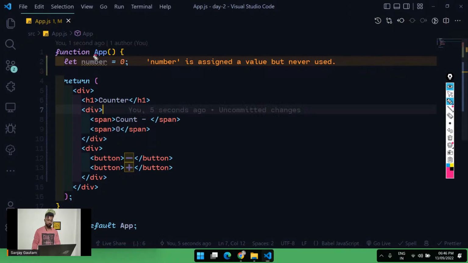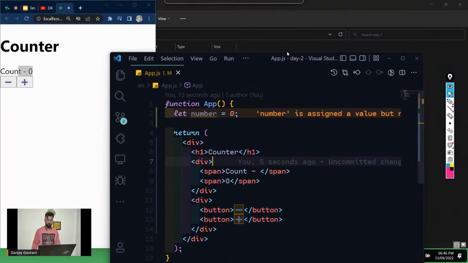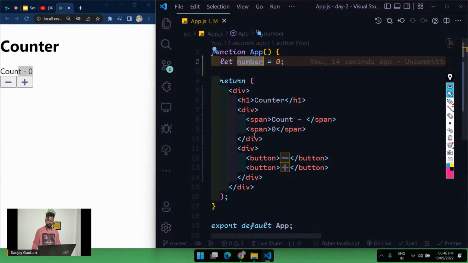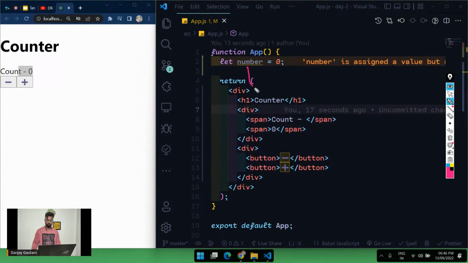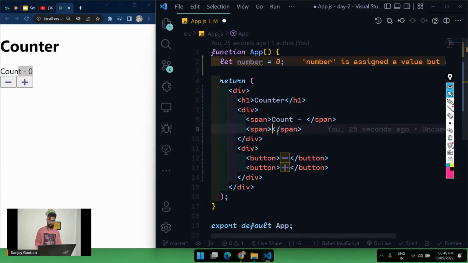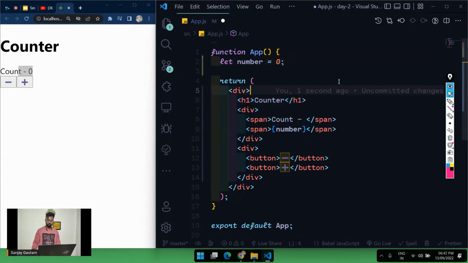But now I want to use this variable inside this UI, because whatever I put here is actually visible on the screen. I want to use this number variable inside this HTML, basically here. I want to put this variable here instead of the 0. How are we going to do this? Again, it's very easy. All you have to do is type the variable name, which is number, exactly this thing, and wrap this variable inside these curly brackets.